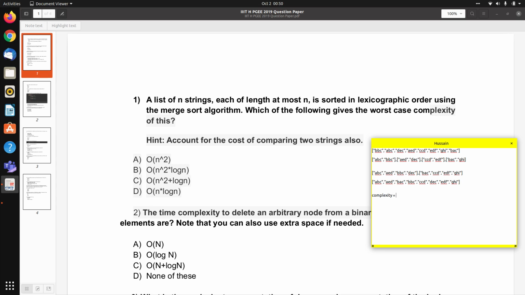So the complexity will be equal to number of levels multiplied by time complexity in each level. So here it will be log n multiplied by n square. So the correct answer here is option B, which is n square log n. Okay, let's move on to the second question.